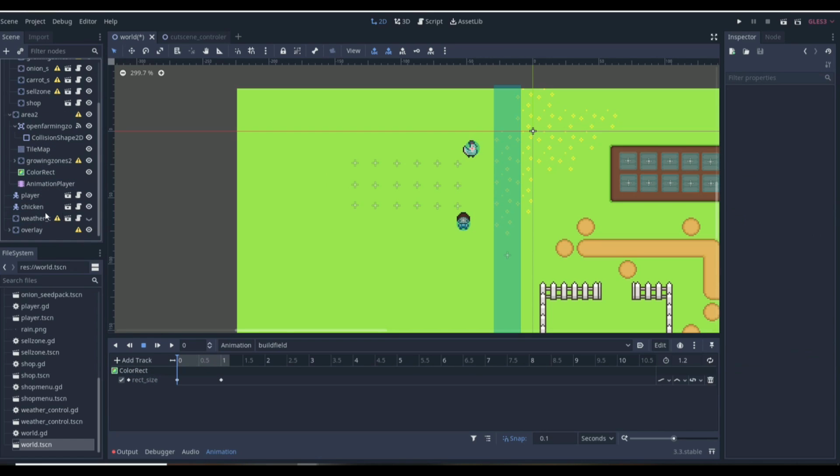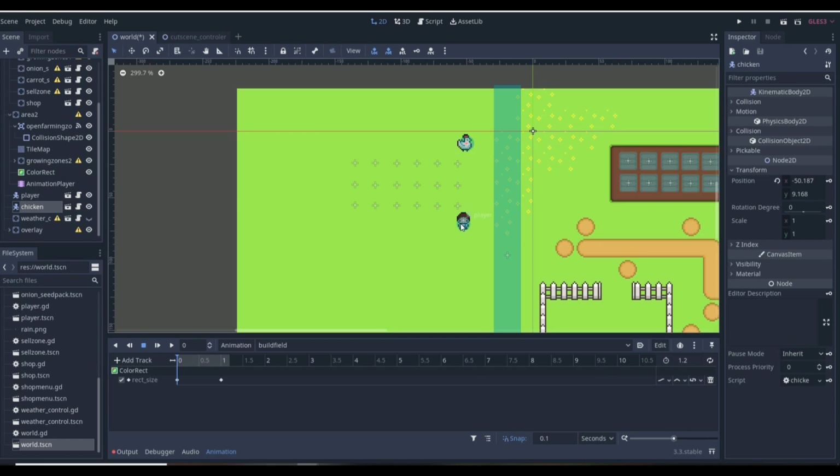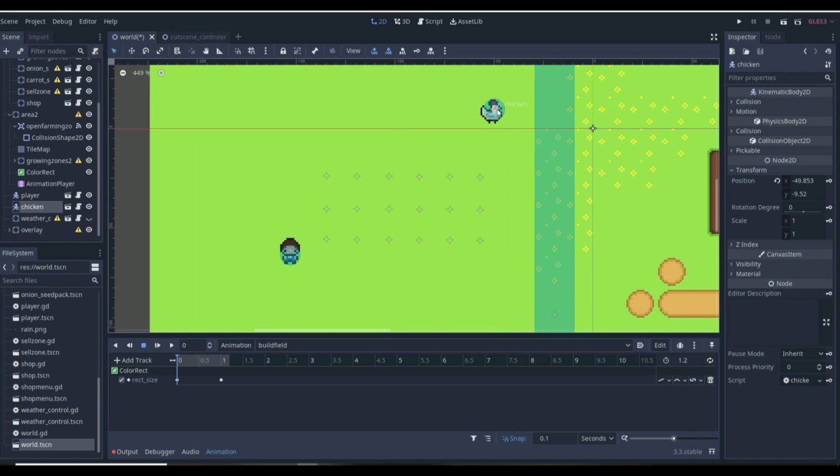So, you have a chicken, you have a player. You want the player to start here. You want the chicken to be off the screen. This is the top of the screen. You want the chicken to be off the screen at the start of the cutscene. You want your player to walk, walk, walk. You want the chicken to fall, boom. And you want the player to tip over and be laying down. So how would you do that?